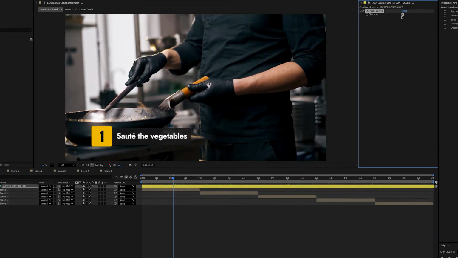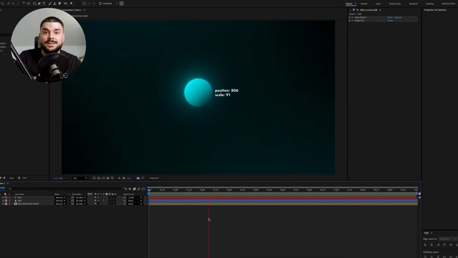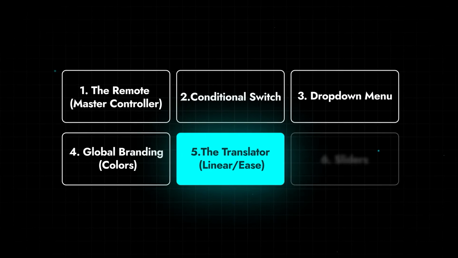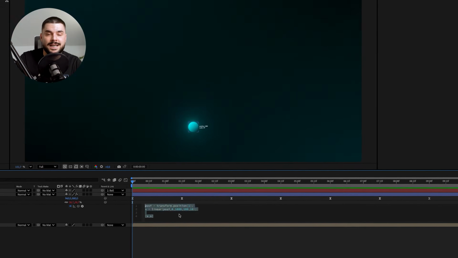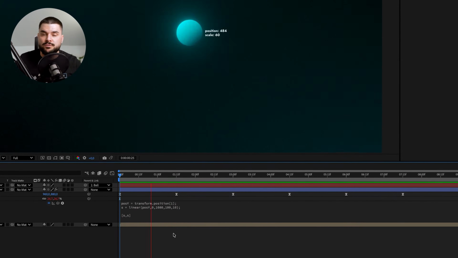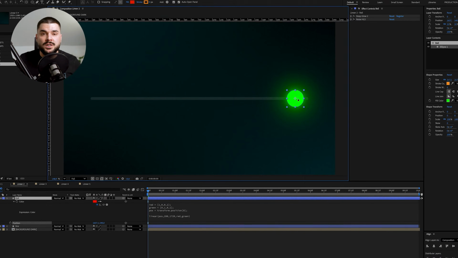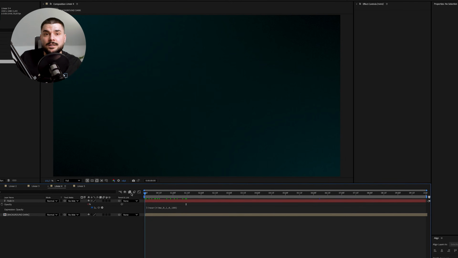So, if-else gives you hard switches, it's either this or that, on or off, red or green, but what about the stuff in between? What if you want a layer to scale up as it moves down? Position goes from 0 to 1080, scale goes from 0 to 100. Those languages don't match. We need a translator, we need linear. This expression says, as position Y goes from 0 to 1080, remap that to 0 to 100. You can map anything to anything. Color to position, rotation to position, opacity to time.